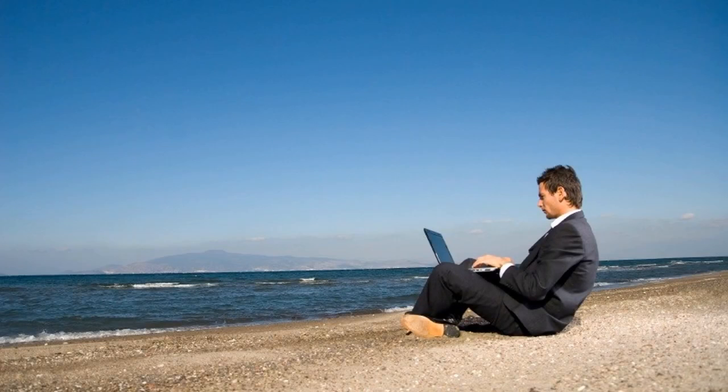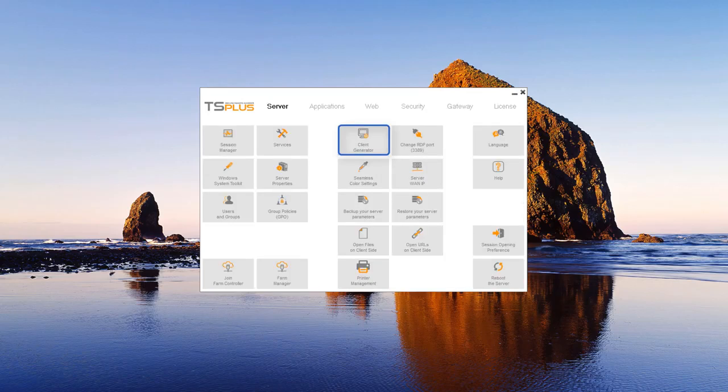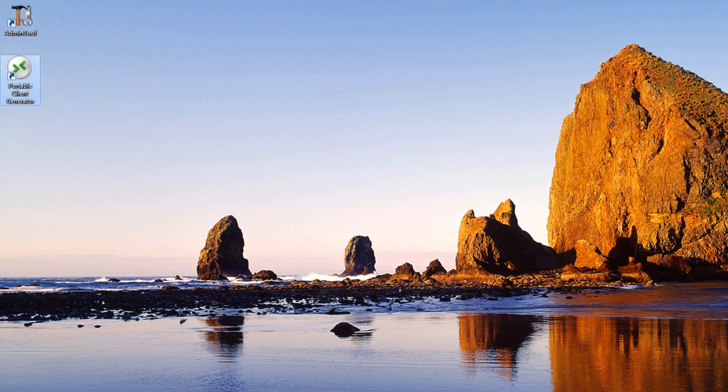Bring your connection with you. Connect from anywhere with the Portable Client Generator. The Client Generator can be accessed on the Server tile of the Admin tool or with the shortcut that was created on your desktop during installation.